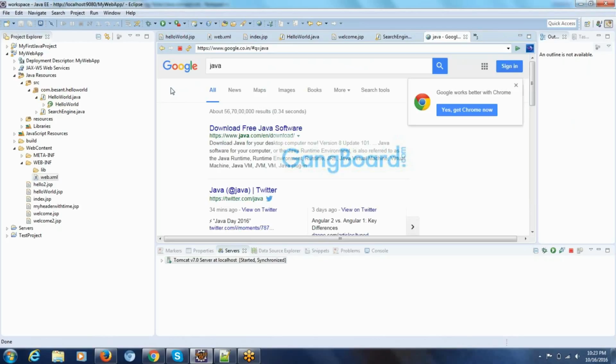So it's looking for it. They have redirected to the Google server. This is something called redirect.